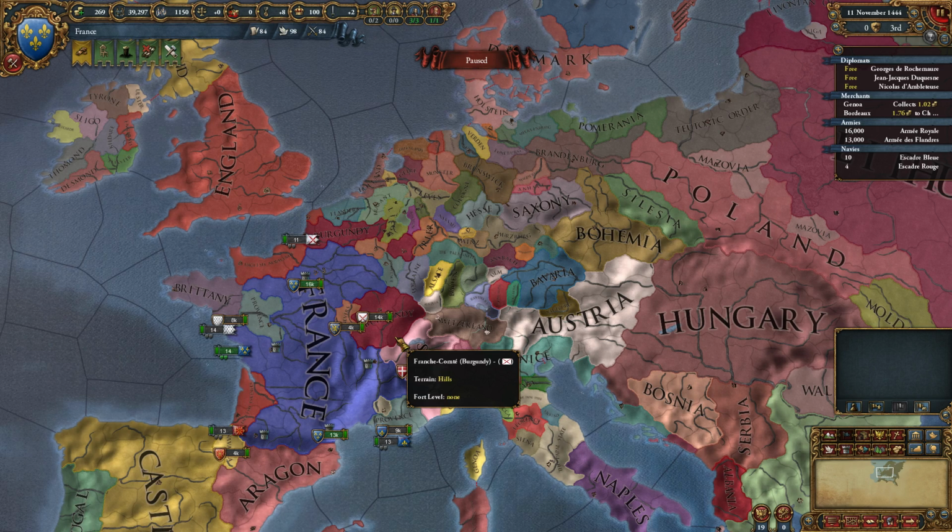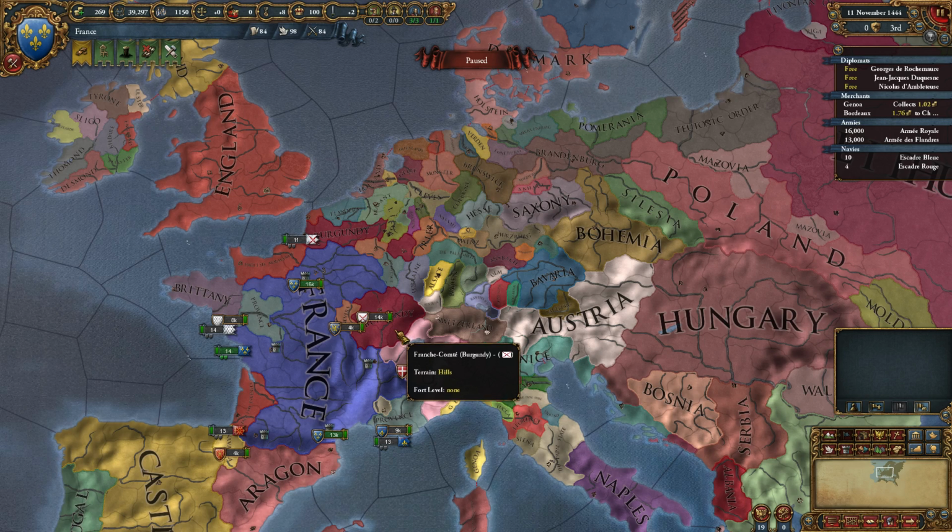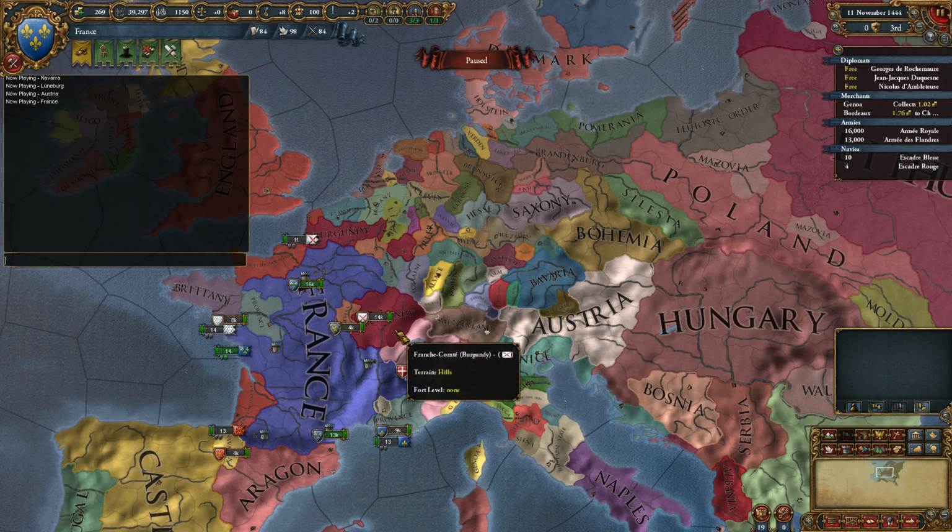I mean, if you can do this as France, you're gonna have a huge amount of base tax. You're gonna have like 600 base tax or something like that. It's gonna be really huge. Let's go back to tag hub.